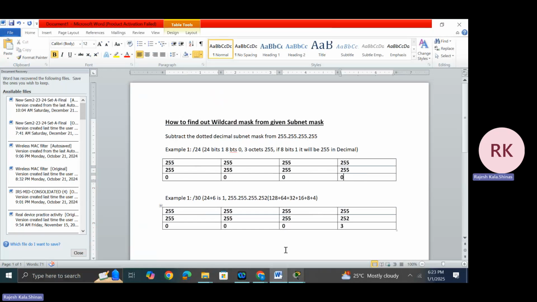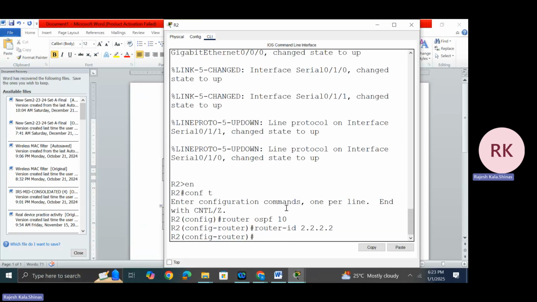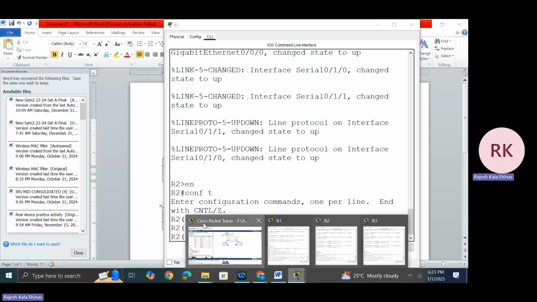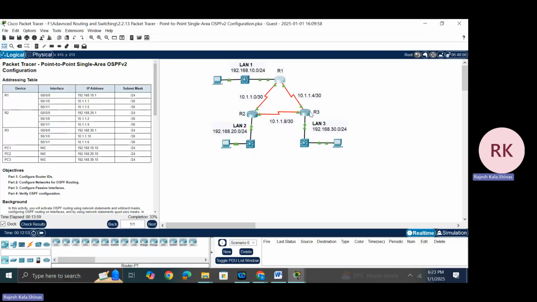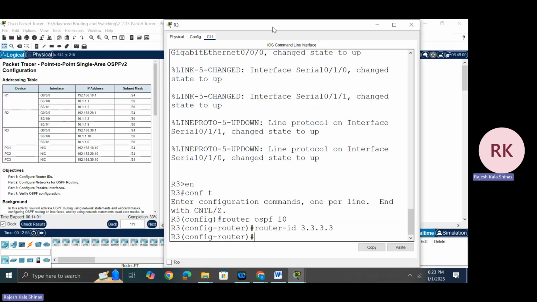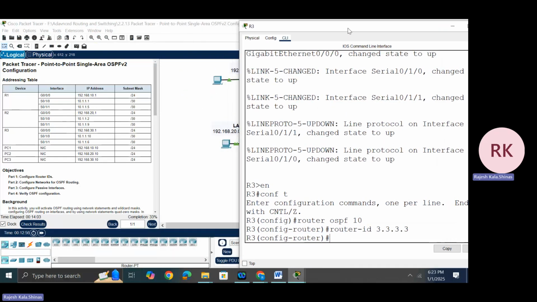Why? Because for the interface I want to match the IP address. Matching the IP address means exactly the same number, so the subnet mask will be all 255. Now I will do that in R2. I'll go here in R2. The topology here, so this is my first IP, 20.1.